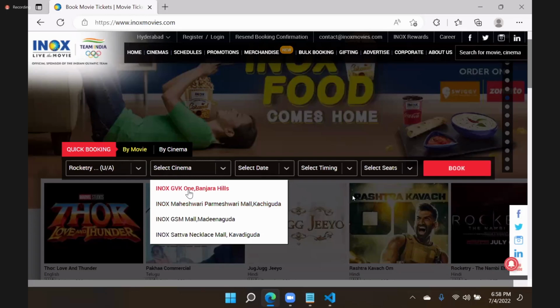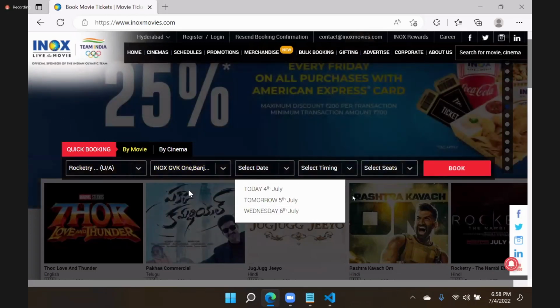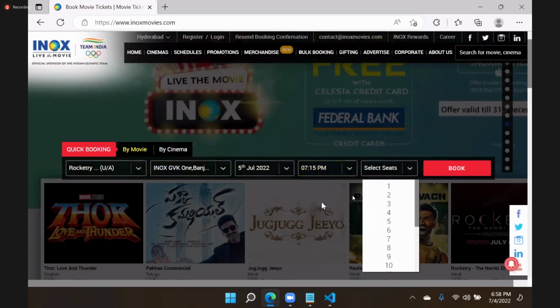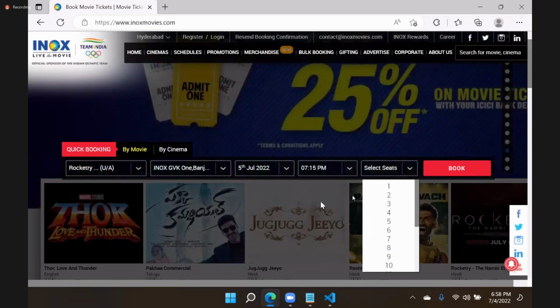According to the cinema, it will show the dates. According to the date, it will show the timing. According to the timing, it will display the seats. This is cascading drop down. That means one drop down depends on another. That means they don't have a standard list.